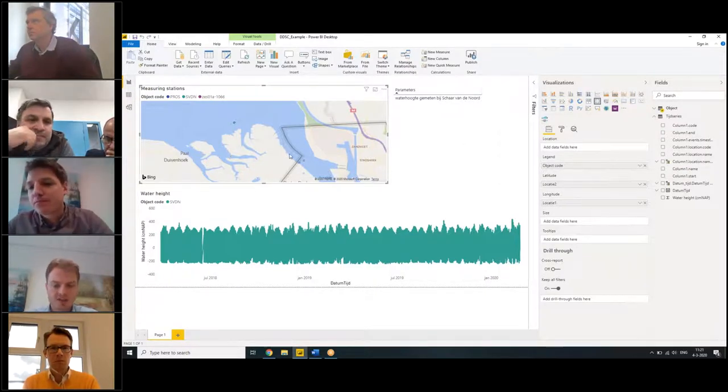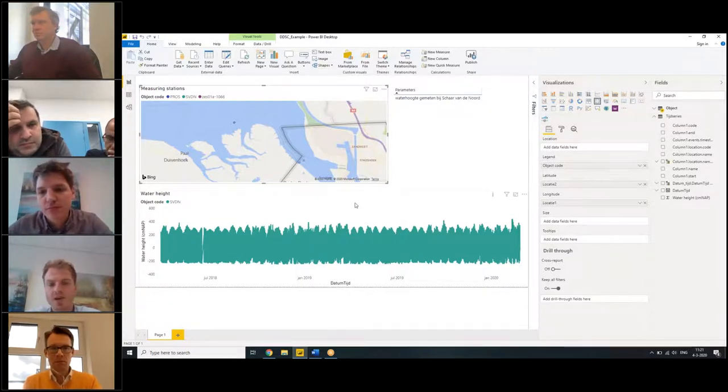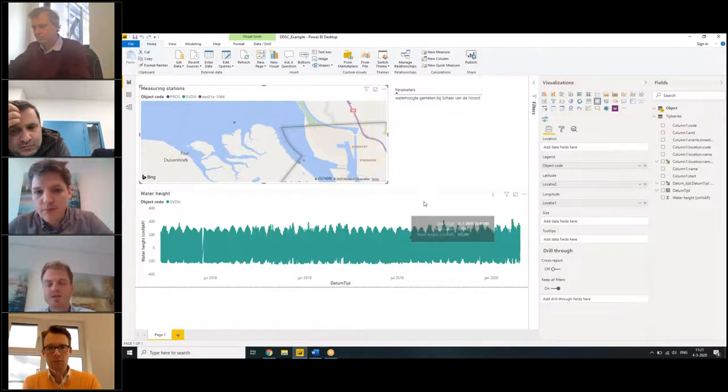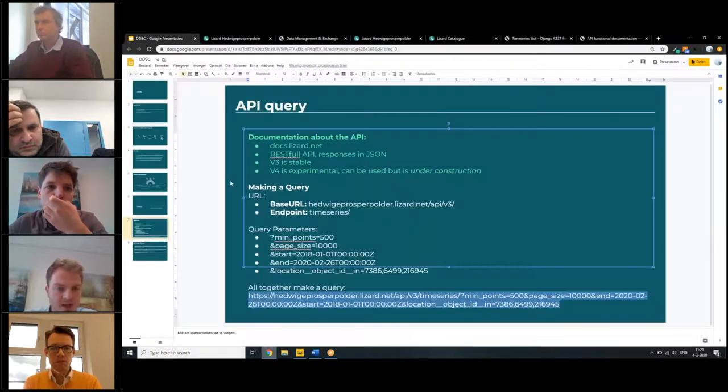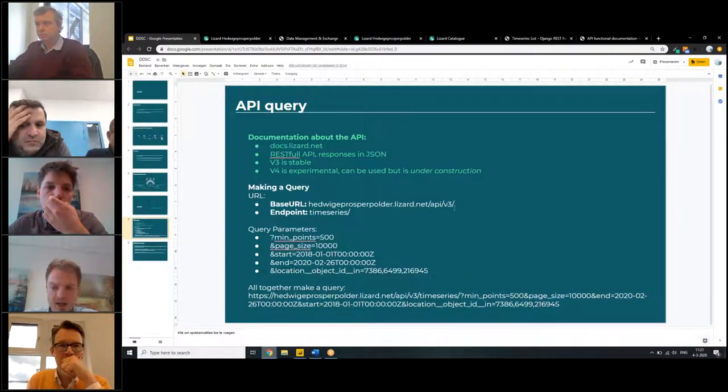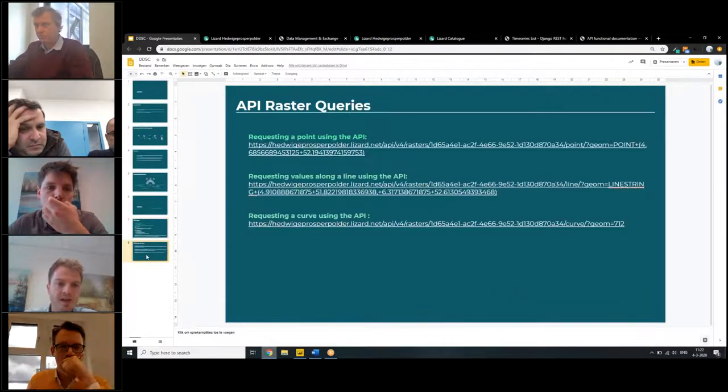So yeah, this is a really short example of what you can do. And Power BI is quite nice to make very specific dashboards, for instance, if you want to monitor certain measurements during an experiment or something. And I can also continue making analysis based upon this data. I'm not going to do that now. Subsequently, right now, I want to give you an example of how to query a raster.